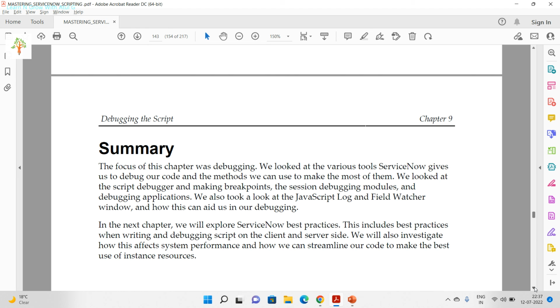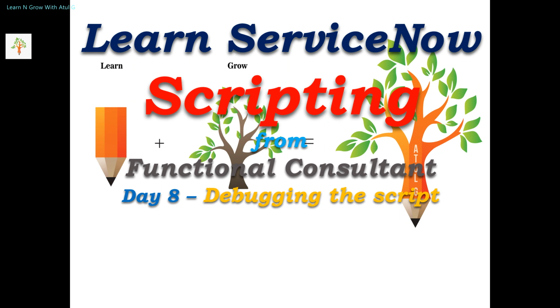So guys, this was a very short session on debugging the scripting part here. Hope you get some idea. The reason why I put this part is that in interviews it has been asked a number of times. Even I asked this question in my interviews, how many ways you can debug a script, and people always say we can have a JavaScript log, but what else is given by ServiceNow? So the debugger, script sessions, and field watcher are the multiple ways that you can do the debugging.